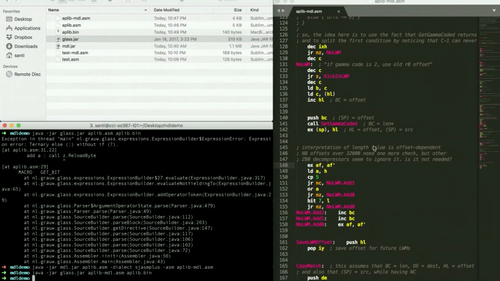So if you ever have this problem that you want to use some source code from someone else that uses a different assembler, maybe MDL can help you to translate that code to some default syntax that you can then just import into your project and use. Okay, so what else can MDL do?